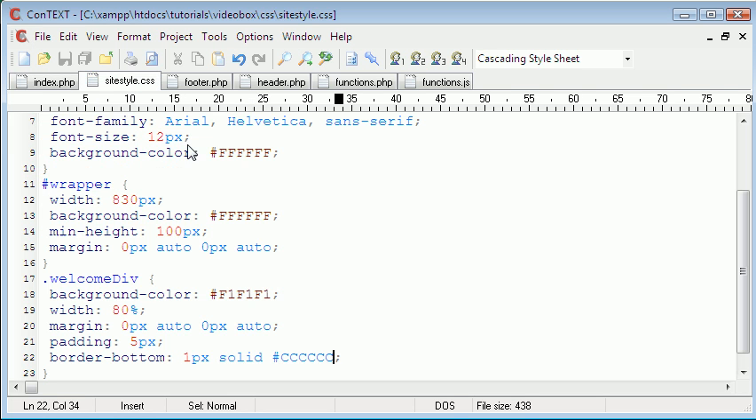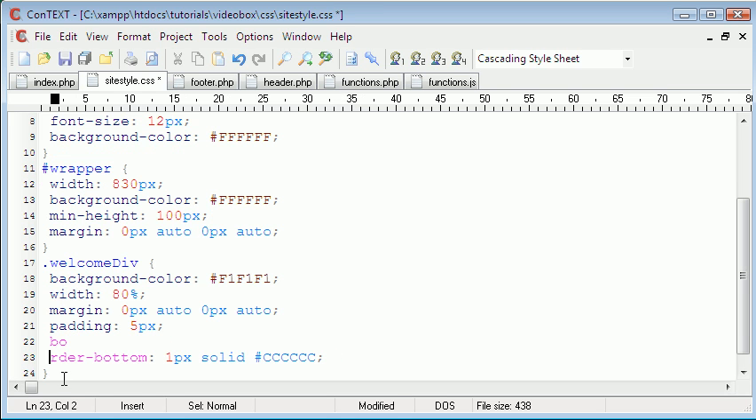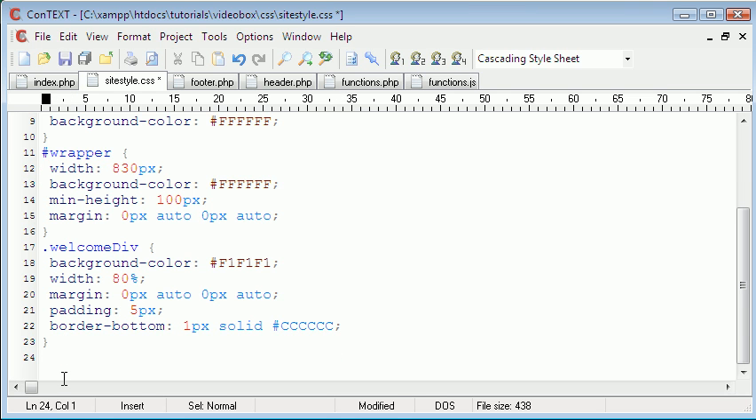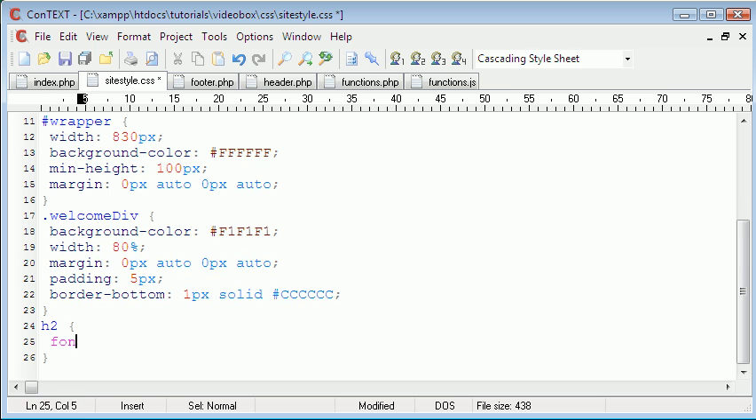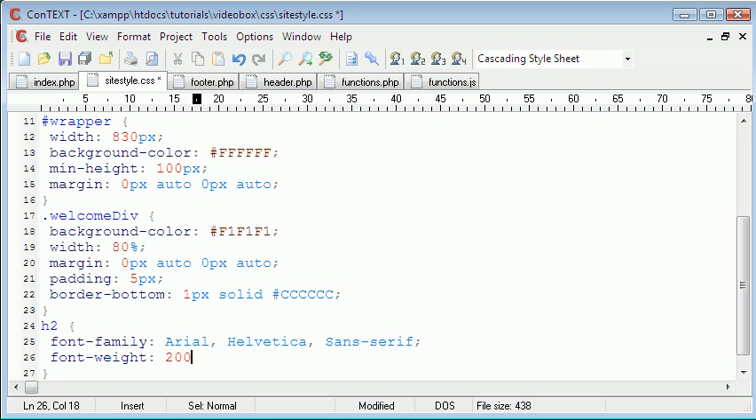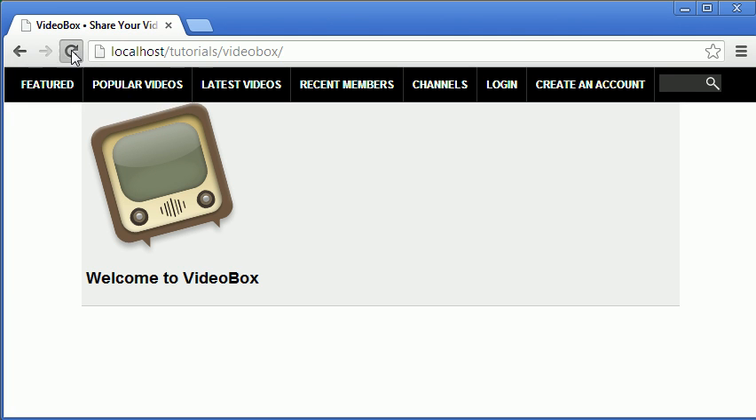So we need to change that in the CSS. So in here we'll just go down here and say h2 font family Arial, Helvetica, sans serif, and then font weight is gonna be let's say 200. Okay, so let's refresh this now.